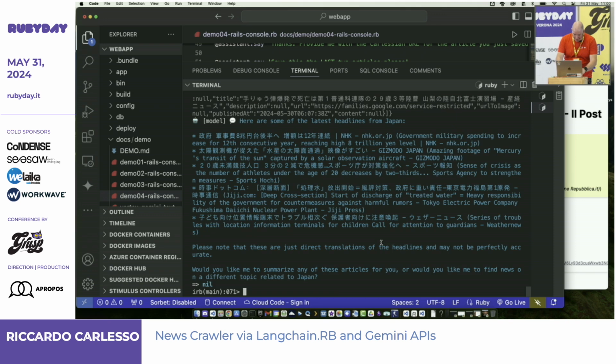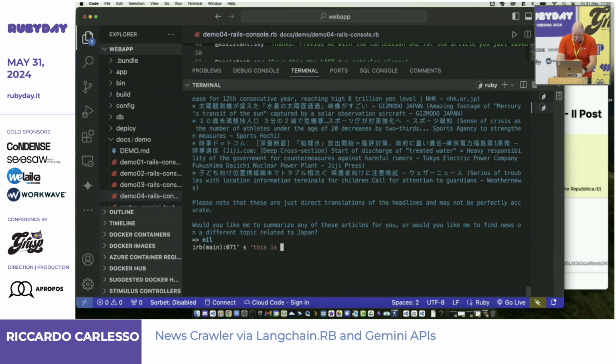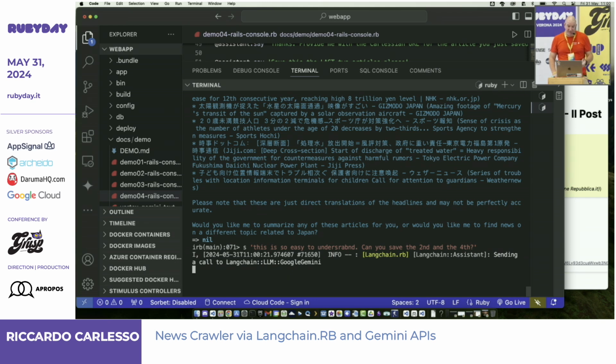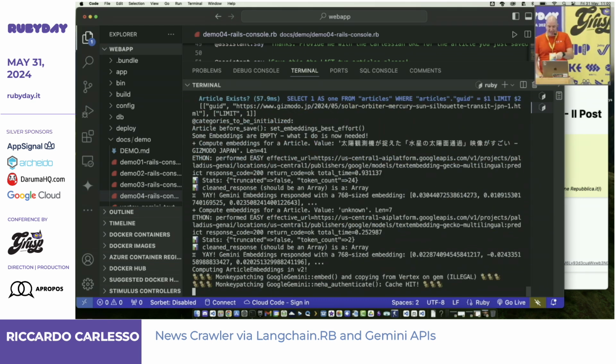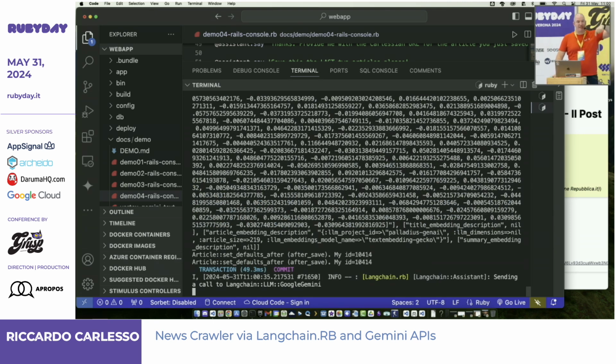Oh, this is so easy to understand. Can you save the second and the fourth? Hoping they're in English, because I cannot even see them in my mind. I'm cheating. Of course, I could ask it to translate them to English, which I forgot. In this case, it will probably be smart enough to call the function once, save it, call the function twice, save it, and now it has 2 IDs, so it will probably give me 2 IDs.